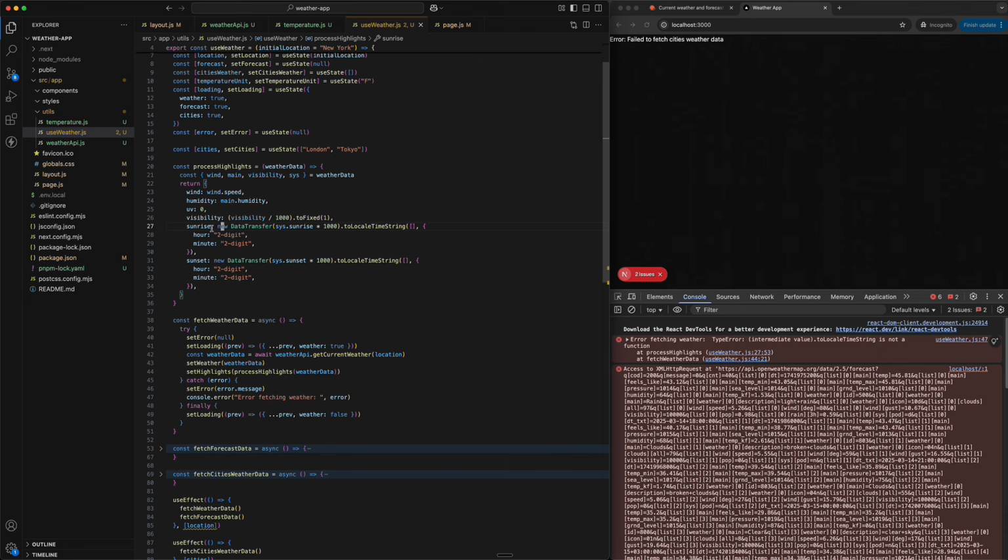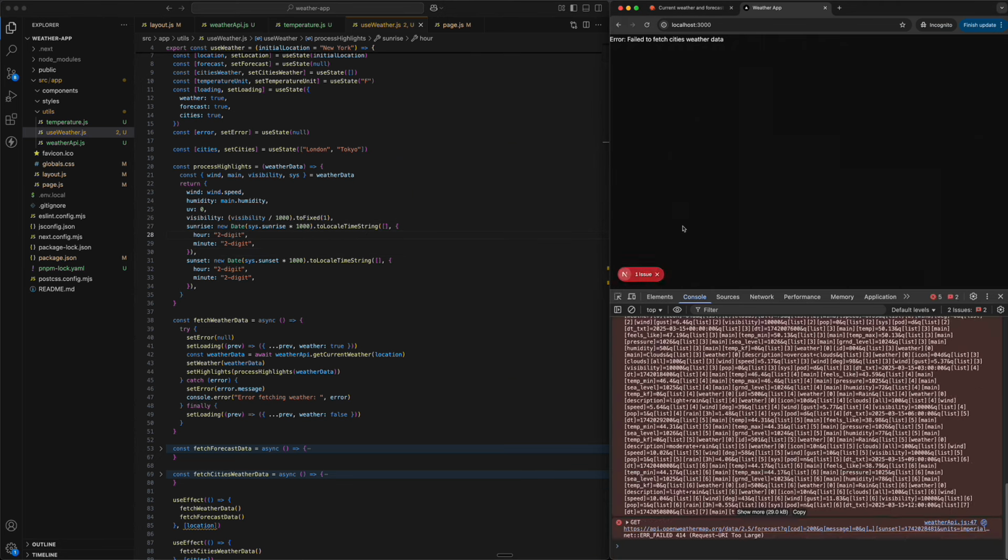So looking at it anew, it should just be Date. So I think this is the issue. It's a DataTransfer, but this should have just been new Date, because that's what we're all trying to get. I don't know what happened. Maybe in autocomplete, it must have done DataTransfer, but I think that's the issue. So I'm just going to save it and let's just do a reload, see what happens.